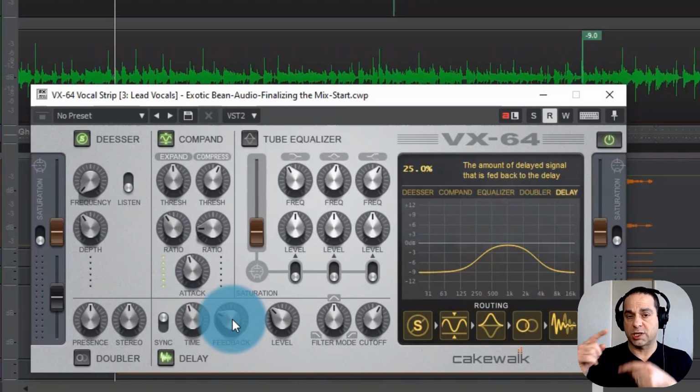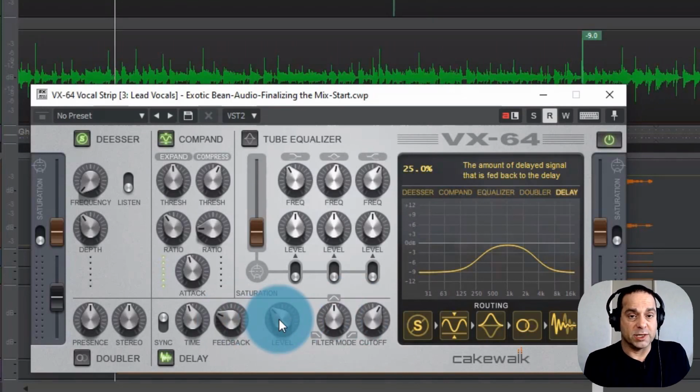Feedback is how much of the signal comes back into it, like a delay on your guitar. So the more of that, the longer and the bigger the whole delay sound becomes. And then level is the loudness. And there's also a filter on this one, so we can set the EQ on just the delay.